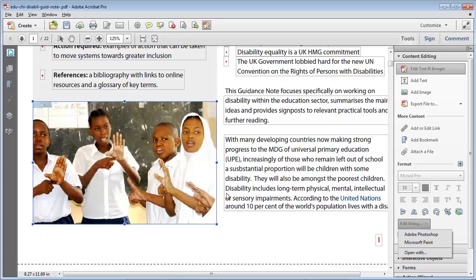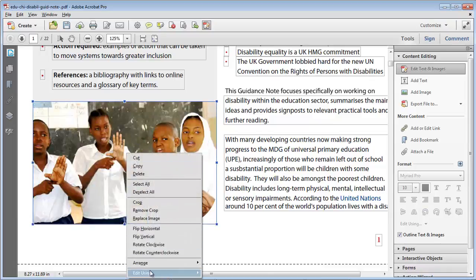Now I'm going to pick Adobe Photoshop, but I can also do this by right-clicking on the image and selecting Edit using Adobe Photoshop.